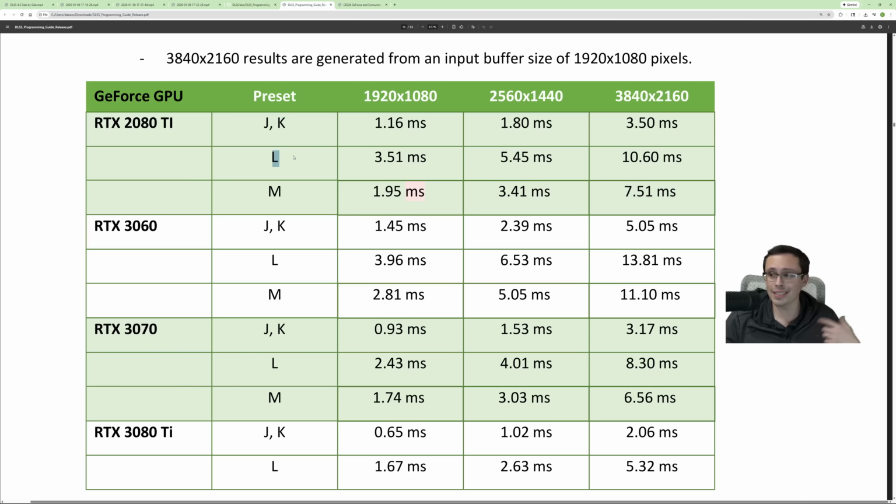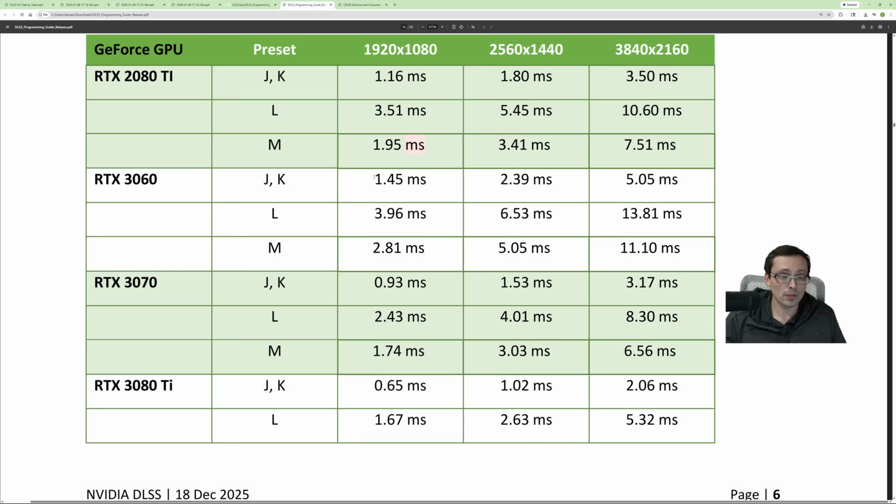Now, preset L, which I didn't test in the video, again, it's designed for ultra performance upscaling. You can see that this is actually significantly more costly than even preset M. So that's probably just a don't use preset L on any 20 series GPU for whatever reason. It's just not going to be worth it. Again, 30 series GPUs, like the 3060 they're showing here, are also showing that significant increase in milliseconds going from preset K to preset M. And again, preset L, definitely stay away.